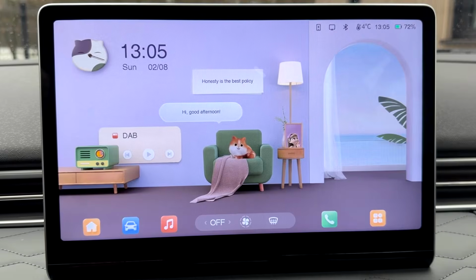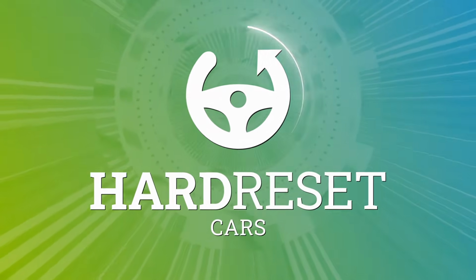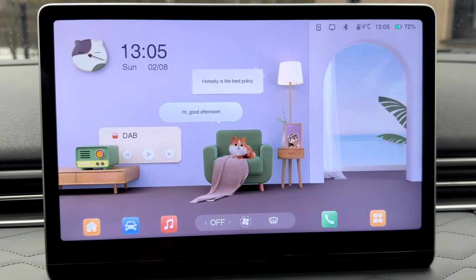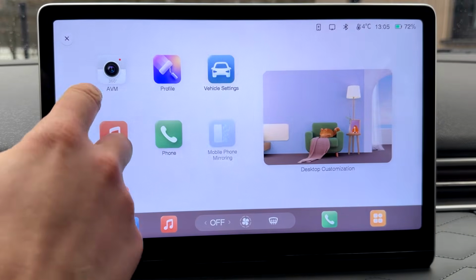Here I have Dongfeng Box. Let me show you how to check out the 3D view of your camera. So all you need to do is use the apps icon right here and select here the AVM.